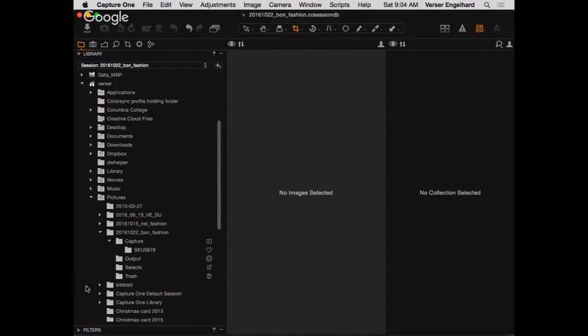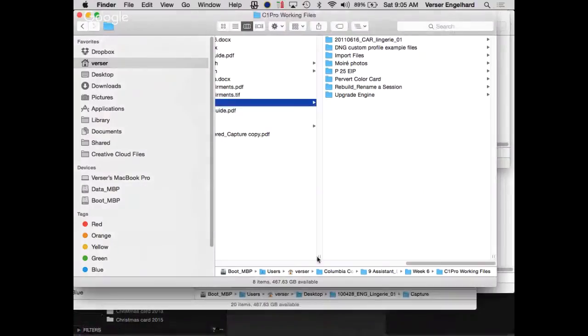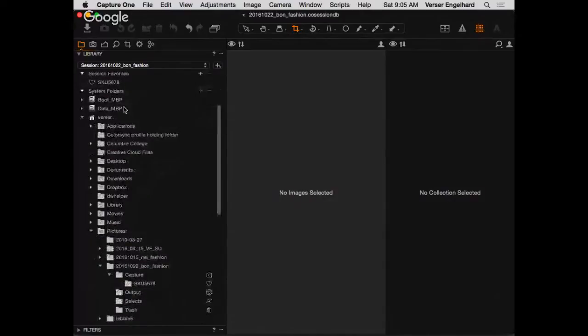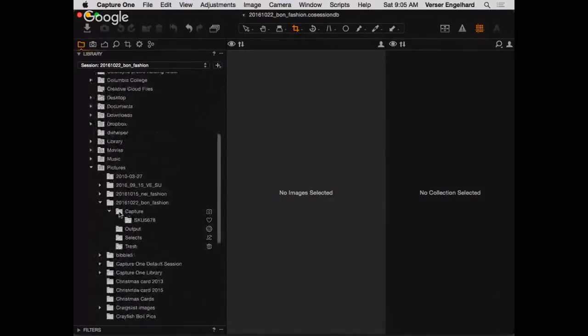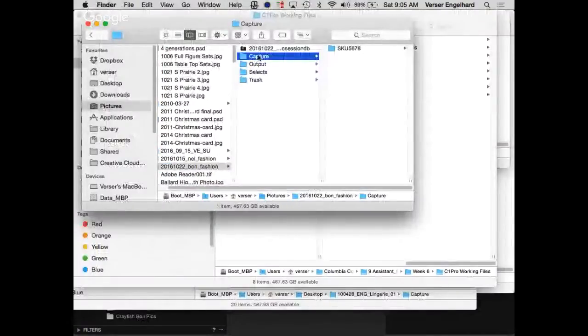The faster way of doing it, and the way most other people do it, is like this. They will go out to the Finder and they will actually find that folder. Now, you don't even have to go out to the Finder. Do me this. We'll go there a different way. Again, if you can find this capture folder right here under the system folders, under this navigation pane, if you hold down the control key and click on that capture folder, you can say, show me that folder in the Finder. And it will take you right there. So now we're actually inside this thing, and you can see where that SKU folder is that we just created.